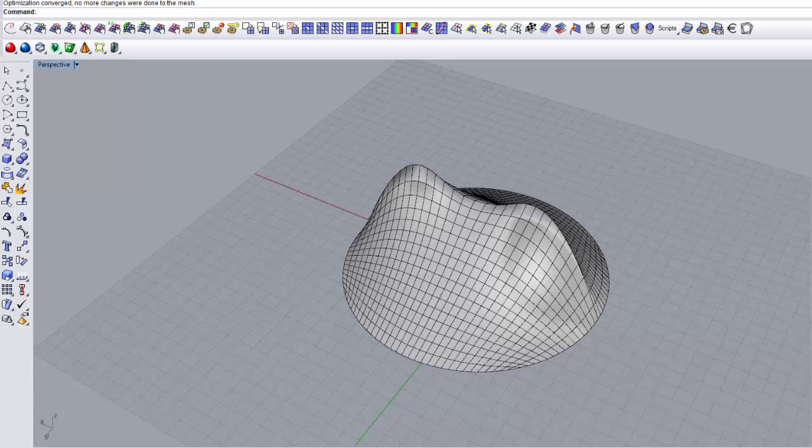And that's it for today. There's a lot more you can do with curves, but we'll keep it for a later in-depth tutorial.